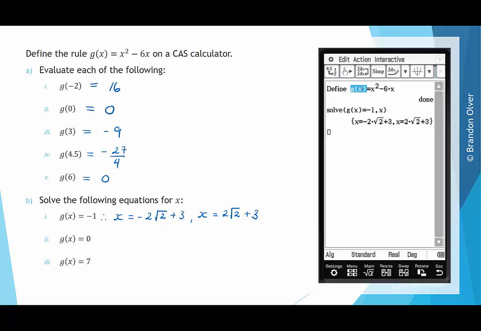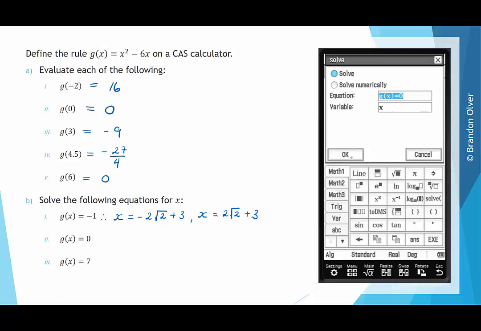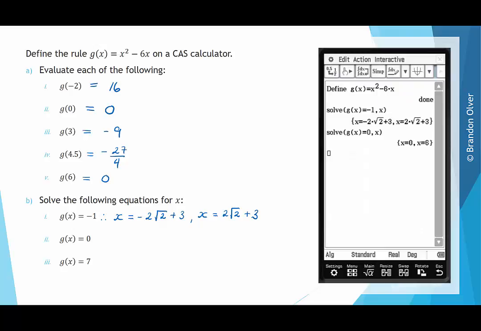So once again, we can drag the g of x down, and we can set that equal to 0 for part 2. Highlight that and go interactive, equation inequality, solve, and then for x, hit OK, and that gives us our solutions. Therefore, the values of x that satisfy that equation are x equals 0 and x equals 6.